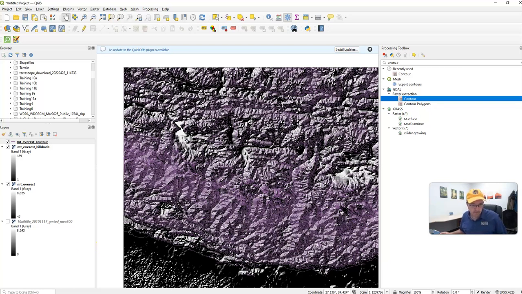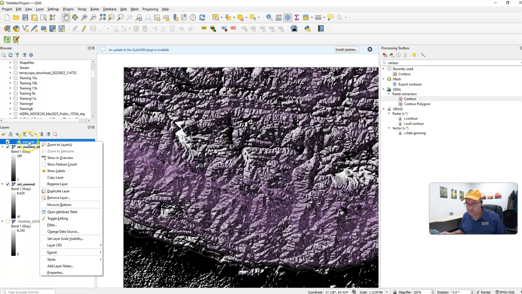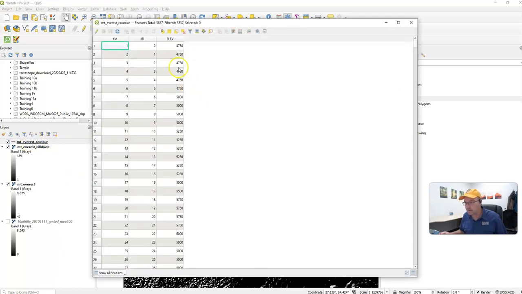All right, so that was 17. And so we could actually right click on this Mount Everest contour file and go to the attribute table. And you can see elevations for each one of those, which is kind of cool that you can see all the different elevations of those lines.